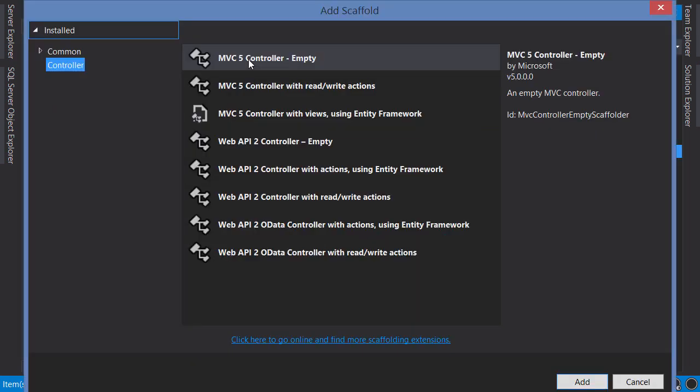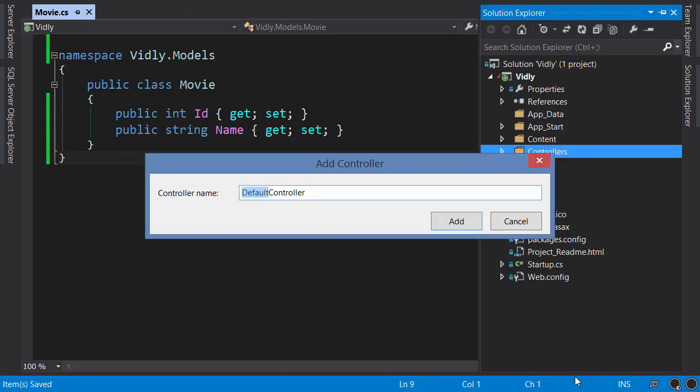Here we have different templates, and most of them are used for auto-generating some code, which we call scaffolding. But we are not going to use any of these templates because I want you to learn how to create a controller from scratch. So select the first one, add, call this MoviesController.